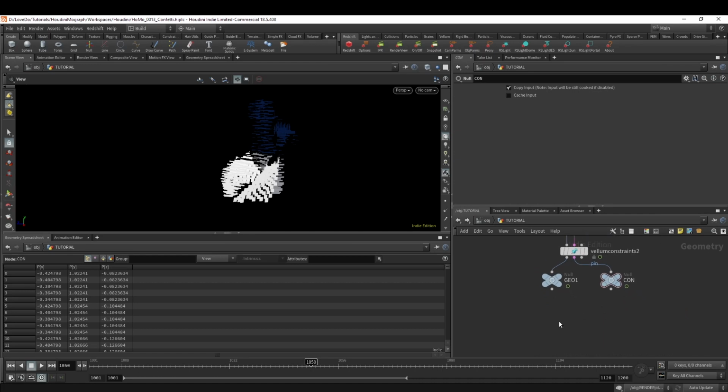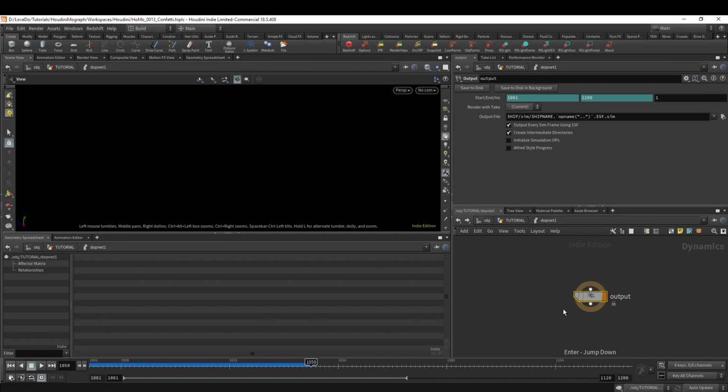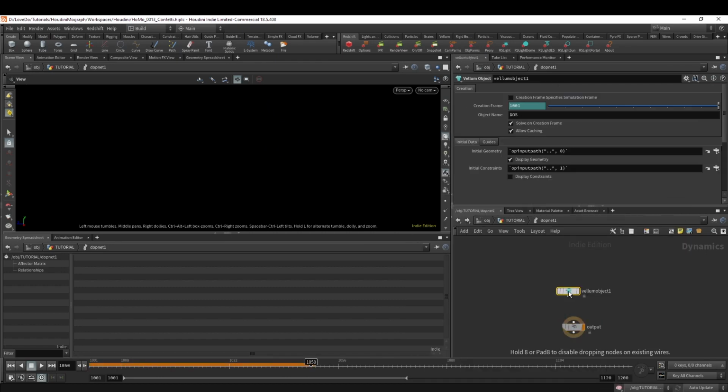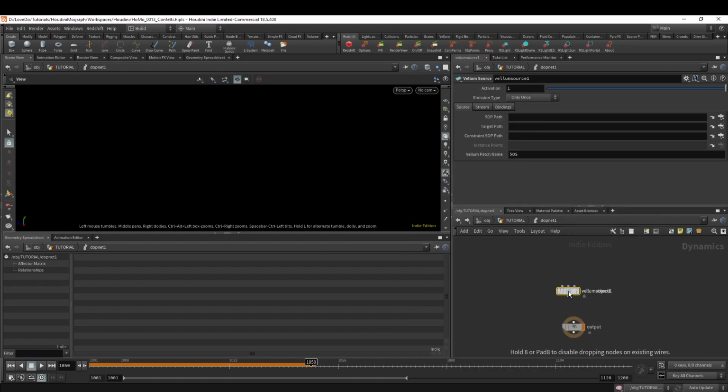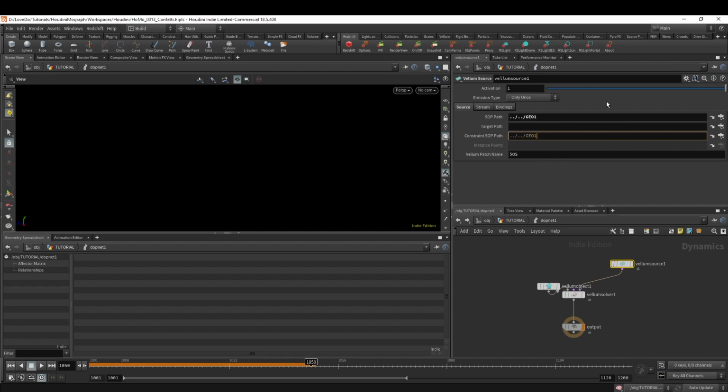Now we're going to get into the actual simulation. So make a DOPNet and dive inside. Make a vellum object, vellum solver, and vellum source, and hook them up like this. In the source, we're going to want to grab the geo and the constraints. So here, type ../../geo1, and then you can copy that down here and just change that to con.